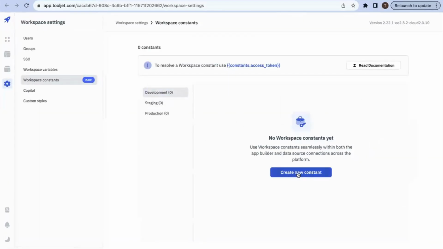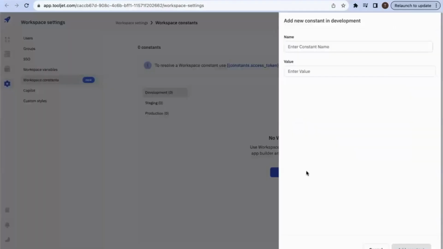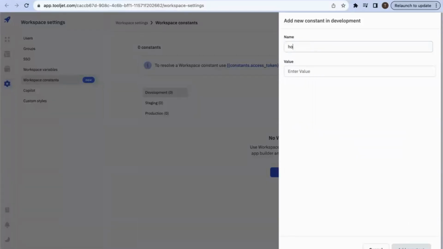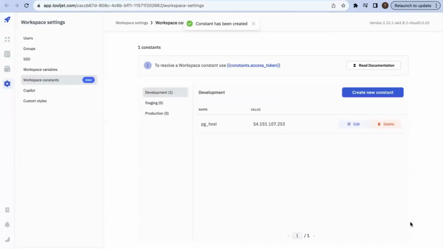In development, the way you create it is you just click on this button, create new constant. Once you do that, you should be able to set a name to it. You can just name it host, or you can say PG host, and then you can set the value for it. So this is the value for the PG host. Then you just add the constant. Okay, now the constant is right there.